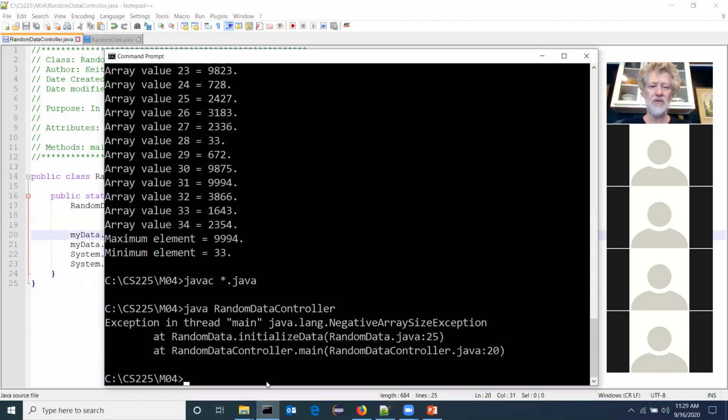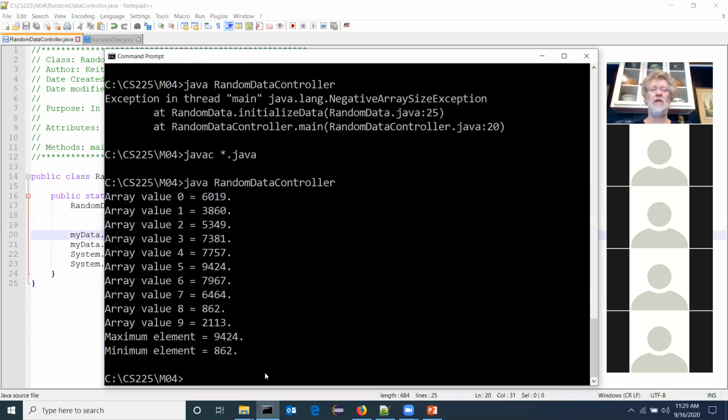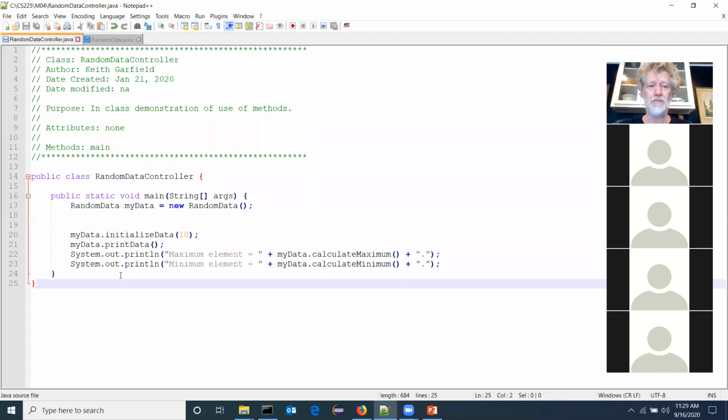Play with code. Ask yourself questions like that. A lot of times I do get students asking questions like, hey, can I do this? And my answer often is, I don't know, code it. Code it up and try it and see what happens.